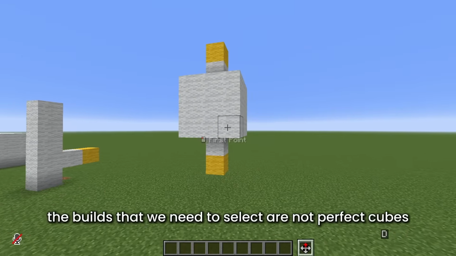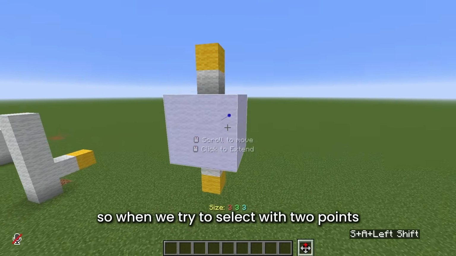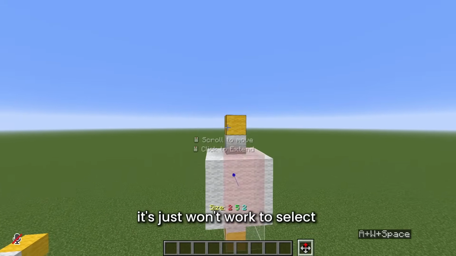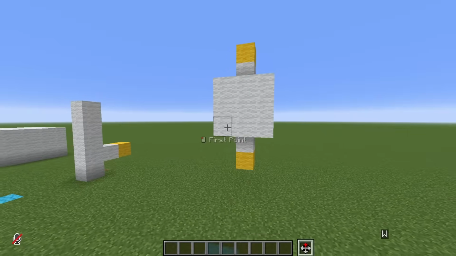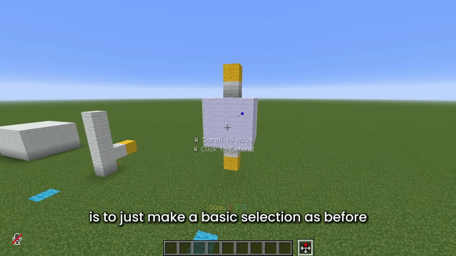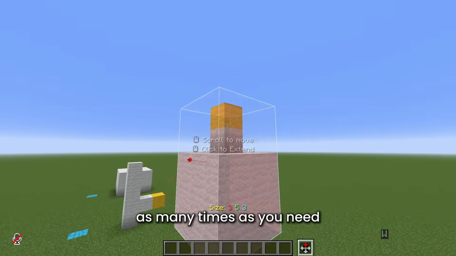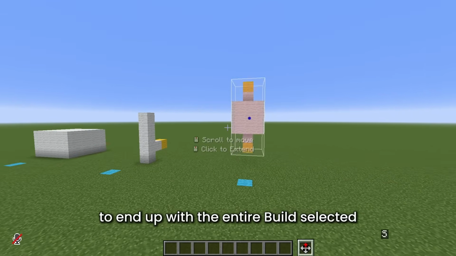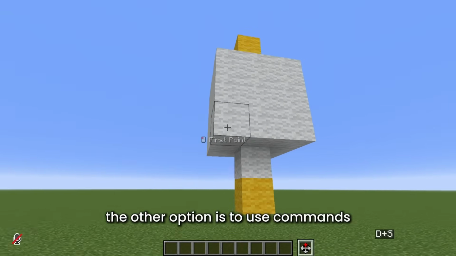Most of the time the builds that we need to select are not perfect cubes, so when we try to select with 2 points, it just won't work to select the entire thing at once. For that, we have two options. The first one, which is the one that I prefer, is to just make a basic selection as before, and then use the middle click to extend that selection as many times as you need, to end up with the entire build selected. The other option is to use commands.